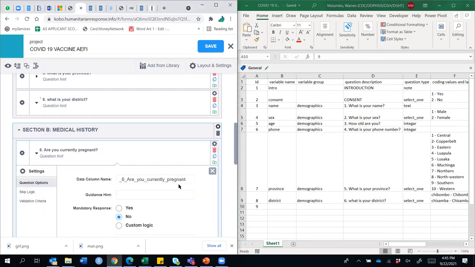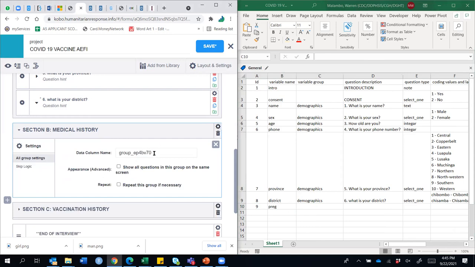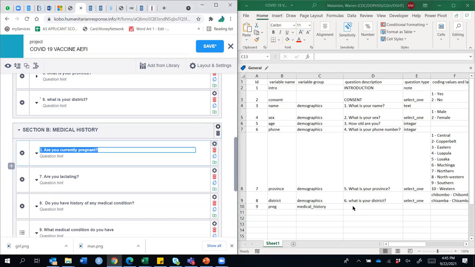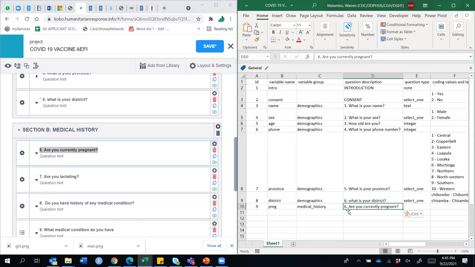Number nine, are you pregnant? Preg, the shorter the better. Preg, this is under what group? It is this name here, medical underscore history. Remember, variable names should be one word. Even medical is still fine, but if you want to be clear, medical underscore history, that's a group name. What's the question? Okay, so it seems like we have to renumber.